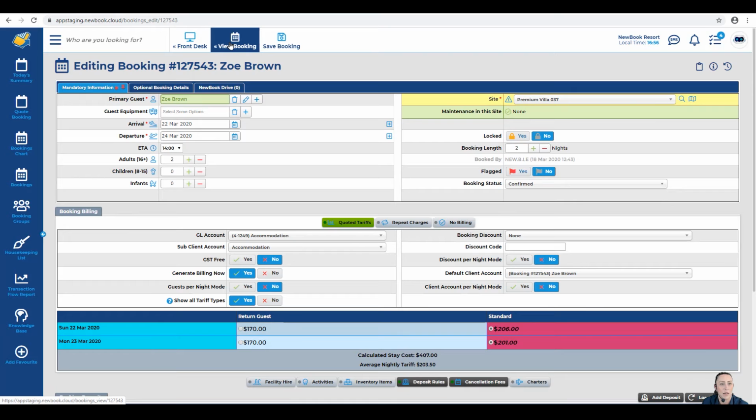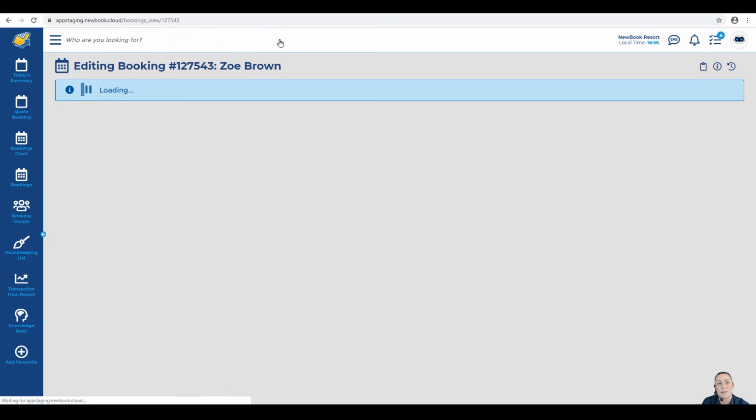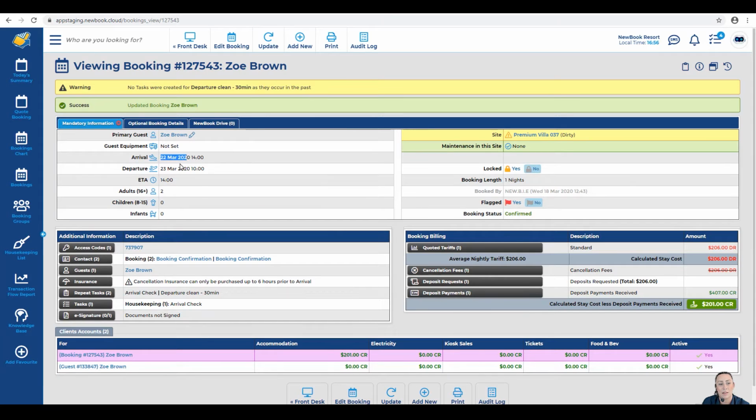I check what dates you'd like to reduce. You'd just like to stay the night of the 22nd, so I can use the booking length to take 1 night off, and I simply select save. NewBook does the rest. Once it saves that, it corrects those dates. The length is now 1, and it voids that nightly charge that she's no longer incurring because she's not staying.